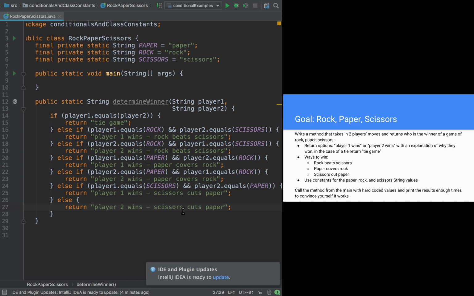So now I want to call this a couple of different times, and I'm just going to follow these different scenarios straightforwardly. System.out.println, and I'm going to call these in such a way that I expect a tie game, and then player 1, player 2, player 1, player 2, player 1, player 2 wins. So I'm going to do determineWinner paper, paper, and then 1, 2, 3, 4, 5, 6.